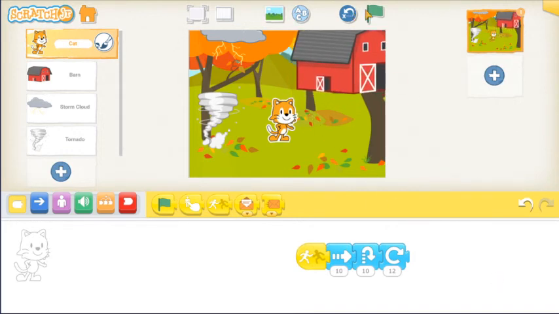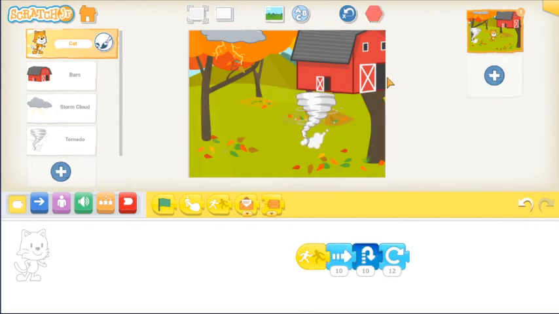So when we press the green flag, the tornado is going to go. It's going to touch Scratch, and Scratch is going to do his thing. Let's try it. Oh no, run, Scratch, run! There you go. Do a flip.